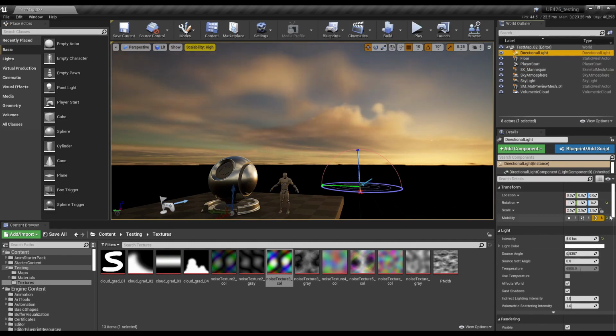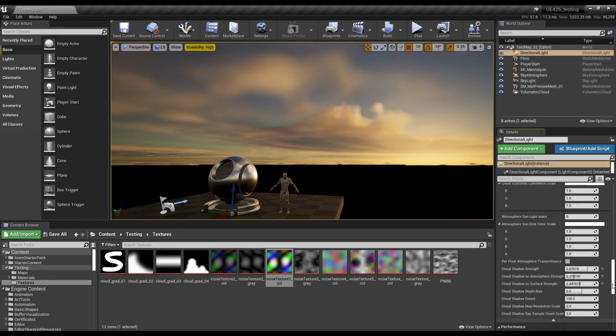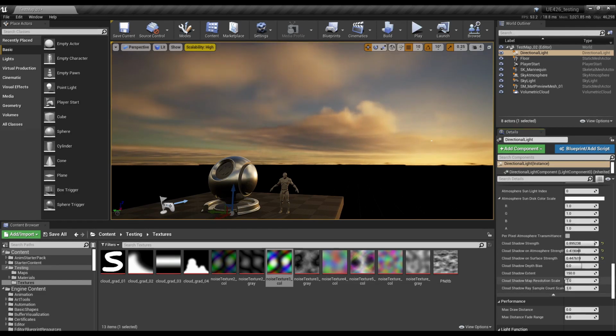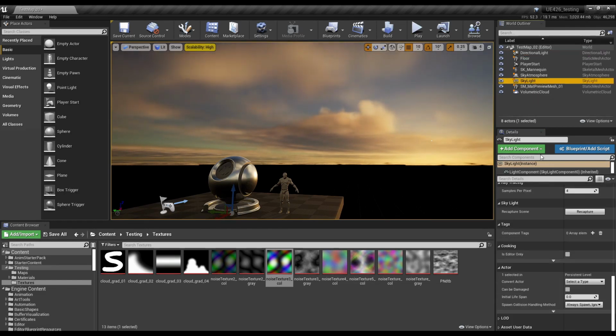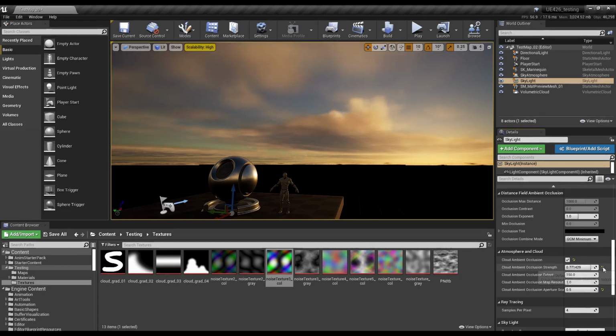We can now go back into our directional light and start playing around with some of these values a little bit more. Again, change the shadow in the atmosphere, increase the shadow overall. We can then also go into the sky and look at the ambient occlusion as well. Again, you can control the strength quite dramatically there.